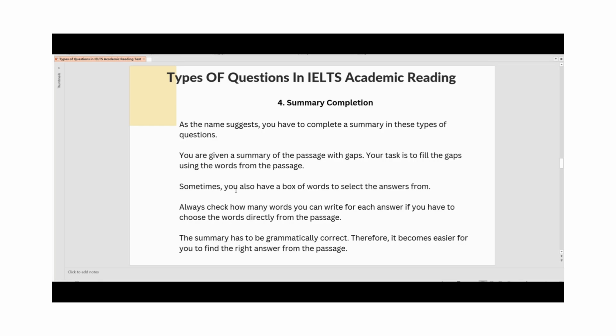Your task is to fill the gaps using the words from the passage. Very simple. Sometimes you also have a box of words to select the answers from. Sometimes you have to find the answers from the passage. Sometimes you are given a box of words from which you have to choose the answers. Always check how many words you can write for each answer if you have to choose the word directly from the passage. According to the instructions, if you have to write only one word, then you cannot write more than one word. If you have to write two words, you cannot write three words. Otherwise, your answer will be marked incorrect, even if the information you provide is correct.